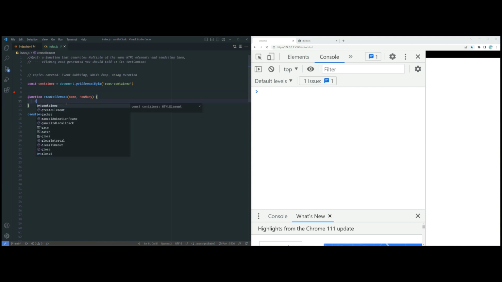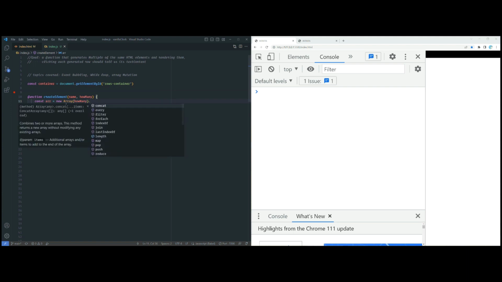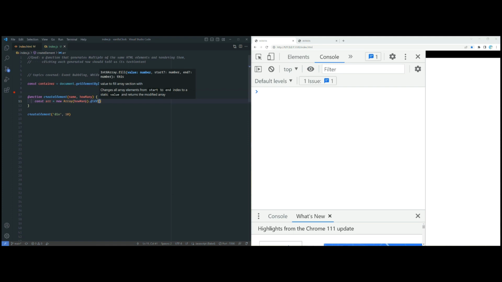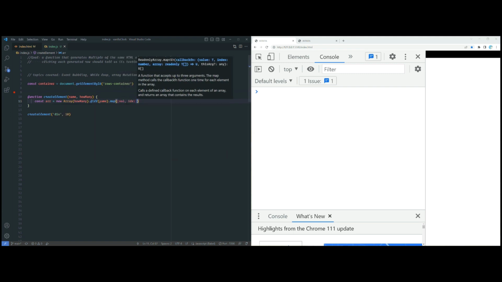Okay, so I can do const arr is equal to new Array. I'm going to use the array constructor once again. Well, how many? Just going to come from the argument. This gives us a sparse array, remember, that we need to fill. But now we can just fill it with name. And then we can map. I'm going to use the value and the index also.